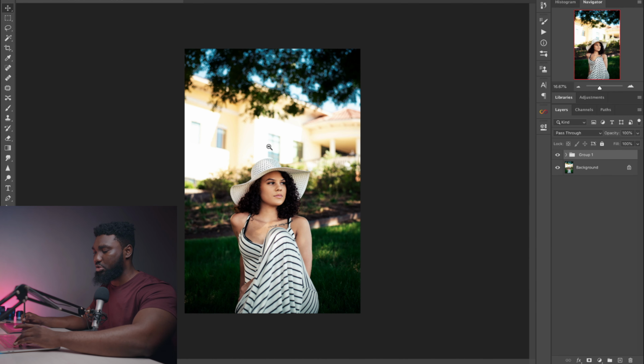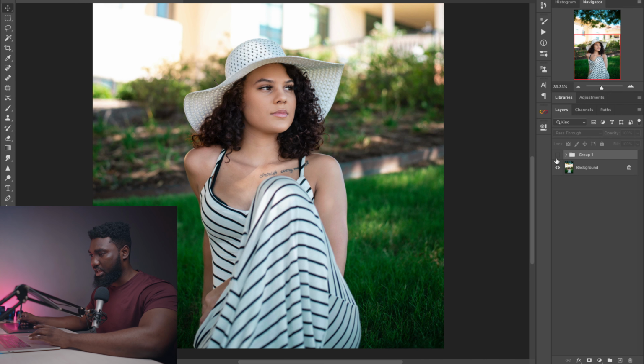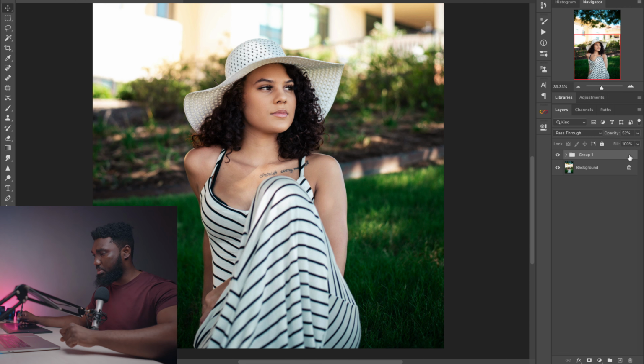You guys can see it is just a very quick and easy way to color grade your image. So let's see our before again and our after. If you feel like you've done too much, you can just reduce your opacity. See, before and after. Quick way to color grade your images, right?